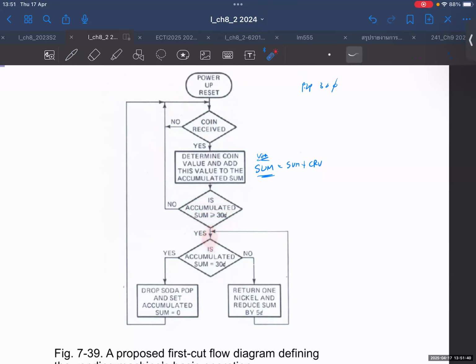But before you drop the pop, you make the change first. For example, if you put in 25 and then 10, you have a total of 35. Then you have to make change, 5 cents back, right? So in this case, you just check the sum. If it's less than, go back. But if it's greater, then what?